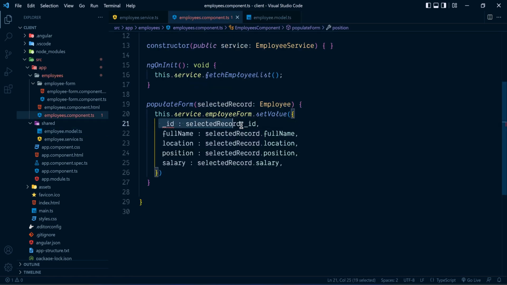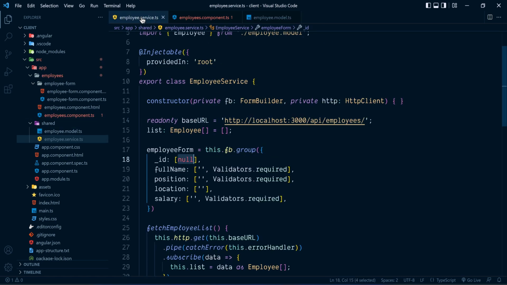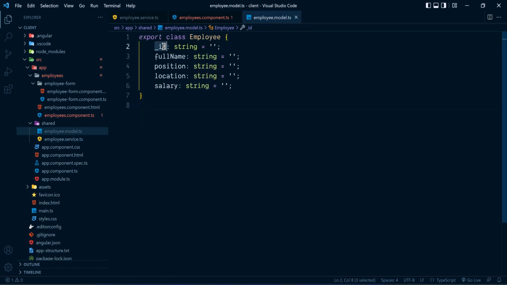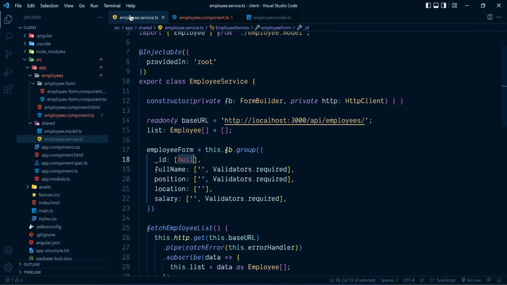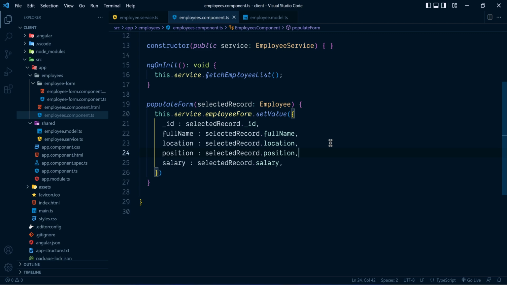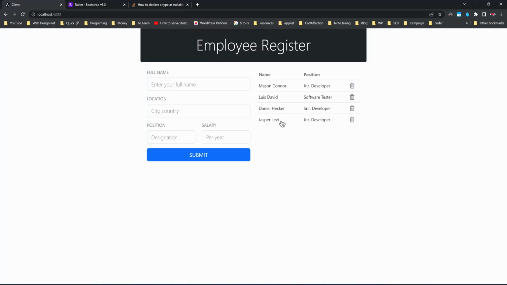And in case of this ID property, inside the form builder we have assigned null here, so it is having the type null, but inside this model we have the type string. So here we have a mismatch. We can't assign a string into a type of null. In order to avoid the problem, let's assign an empty string here. Now let's check whether it works or not. If you select any of these employee records here, the corresponding details must be shown here. See? Boom! It works perfectly fine.